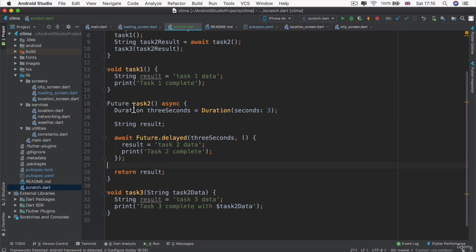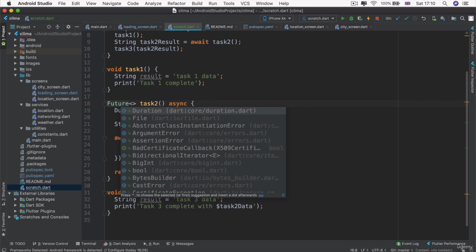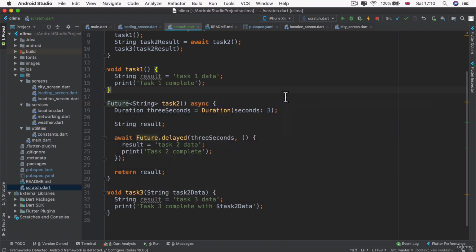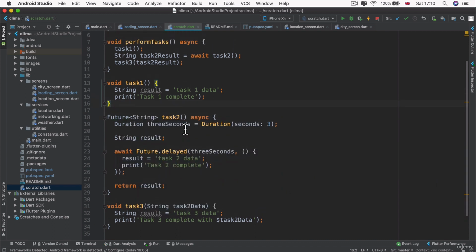So in this case, we can change our data type from just a generic dynamic future to something with a specific data type. So it could be a future string. So this means we're expecting a future string when we call this method task2.